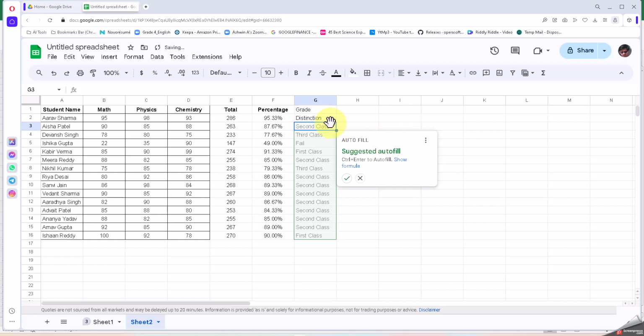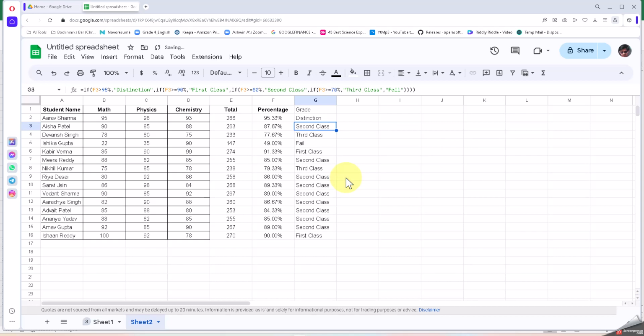So I'm getting all the details, and I'm also getting the auto suggestion. I'm clicking OK. So now I get easily who got what grade.